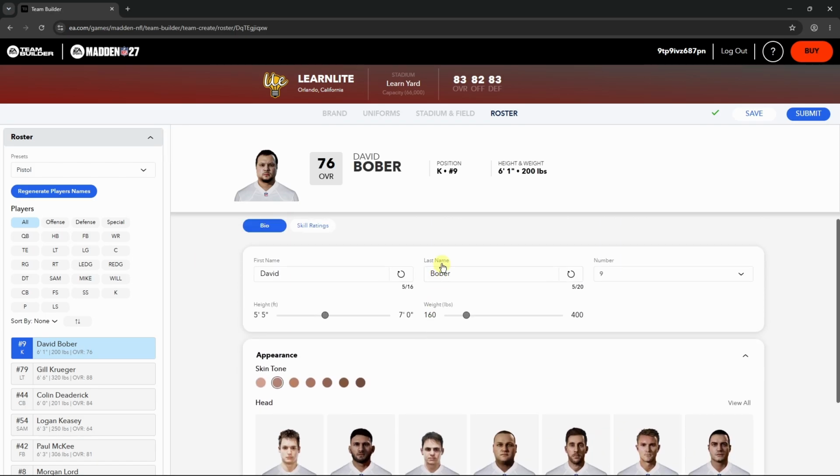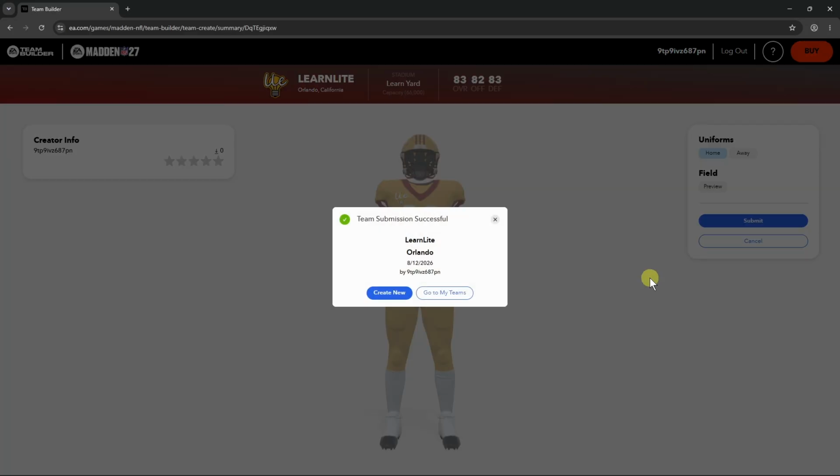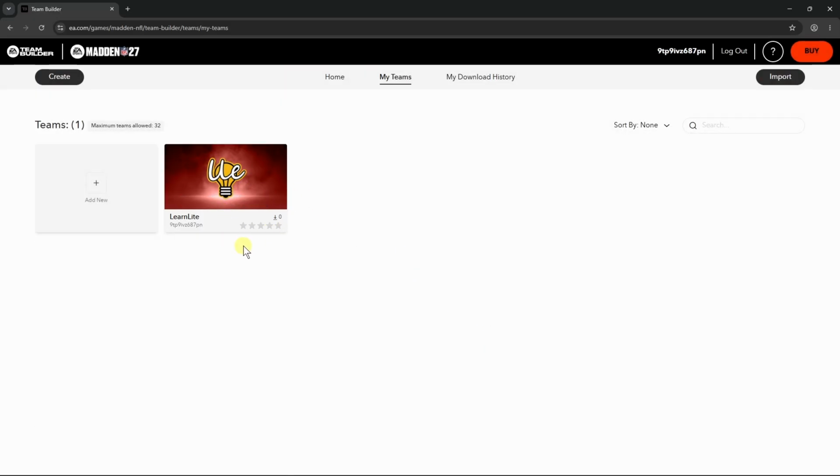When you have finished setting up your team, go to the top right corner and select Submit. If everything uploads correctly, you'll see a team submission successful message. From there, select Go to My Teams and you'll be able to view the custom teams you have created. You can create up to 32 custom teams.